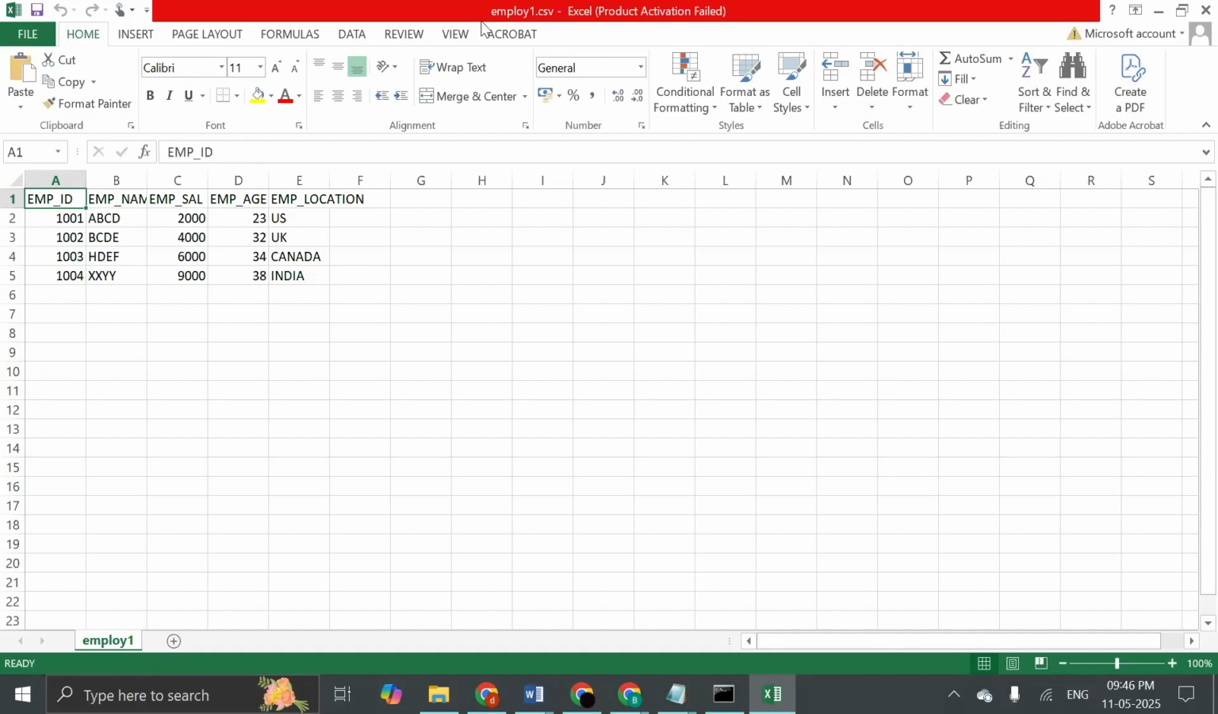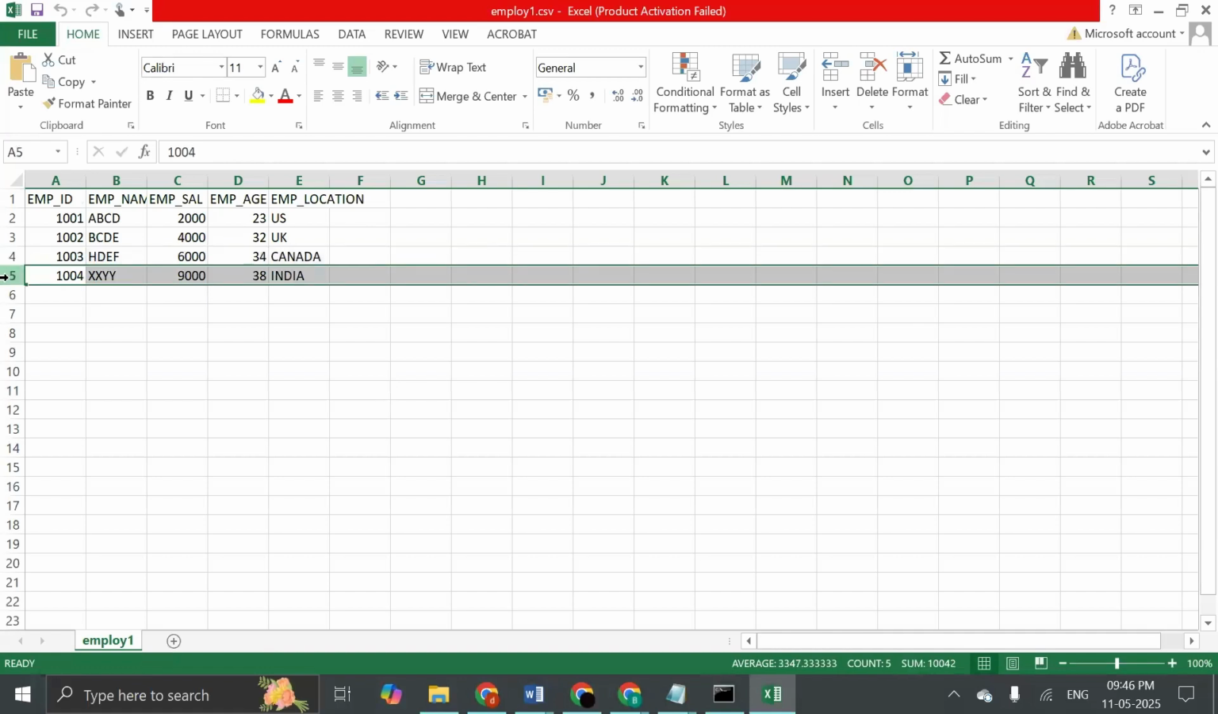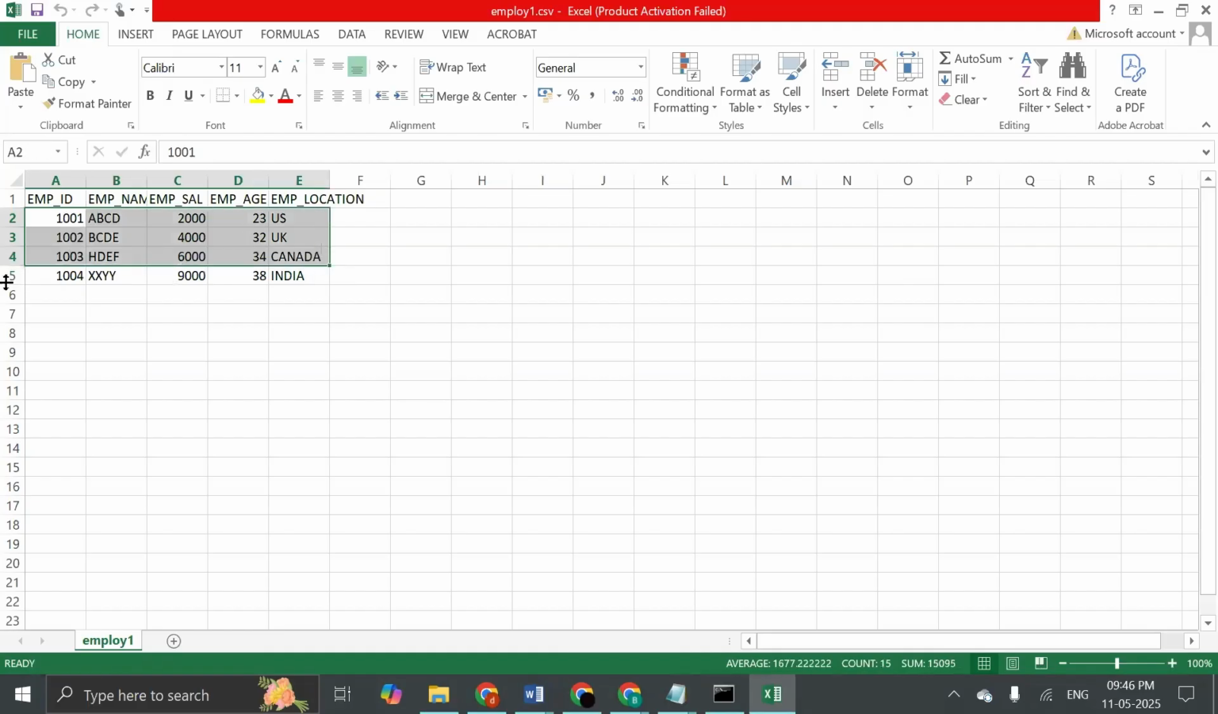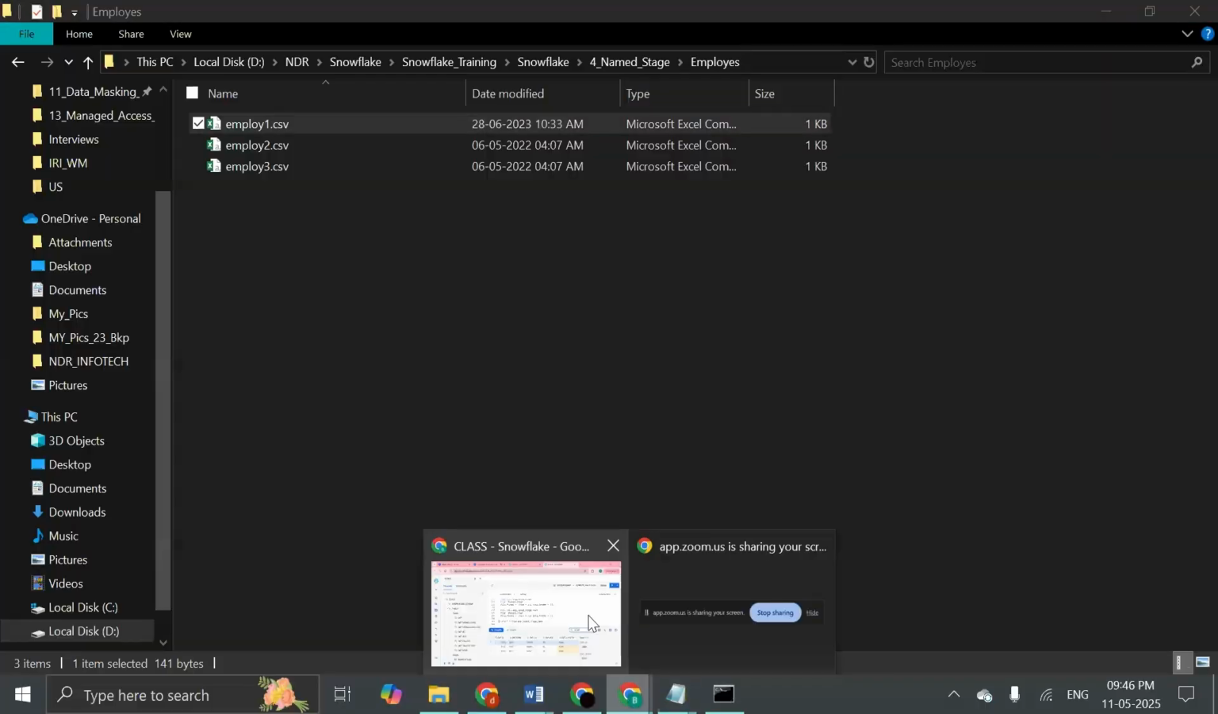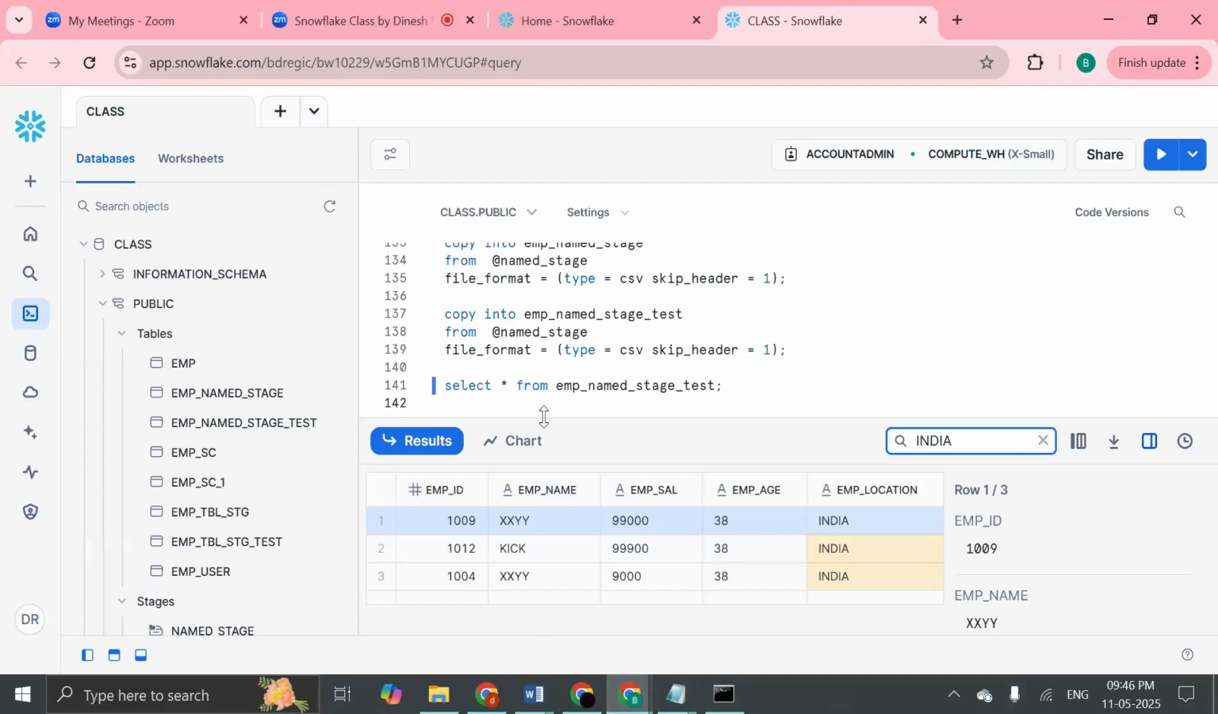We want this file name entry in the table. Another thing is, in this file, which row it belongs to. See this one, which row does it belong to? The 4th row, right? So this particular row belongs to the 4th one. Once the data is loaded into Snowflake, I want to know the file name and the row. If we are loading multiple files, we want to know these things.